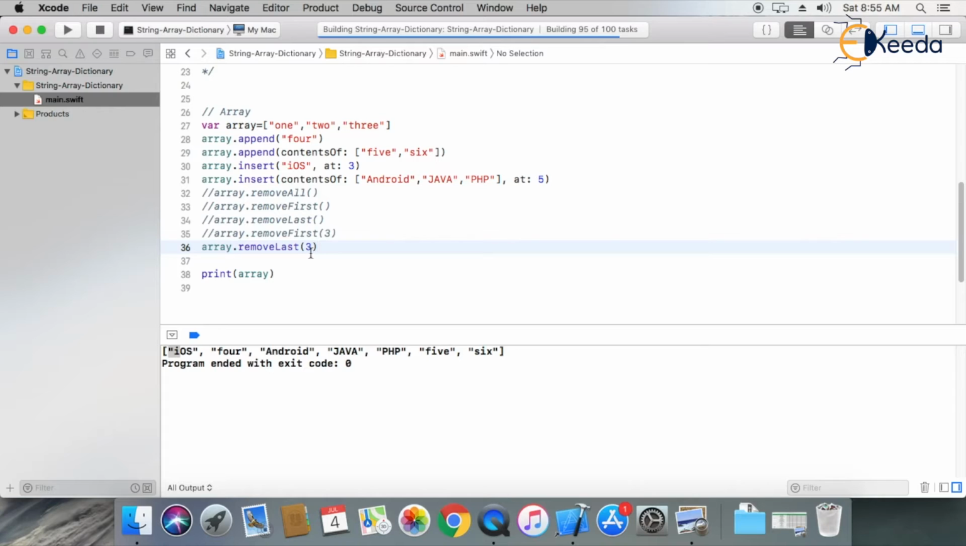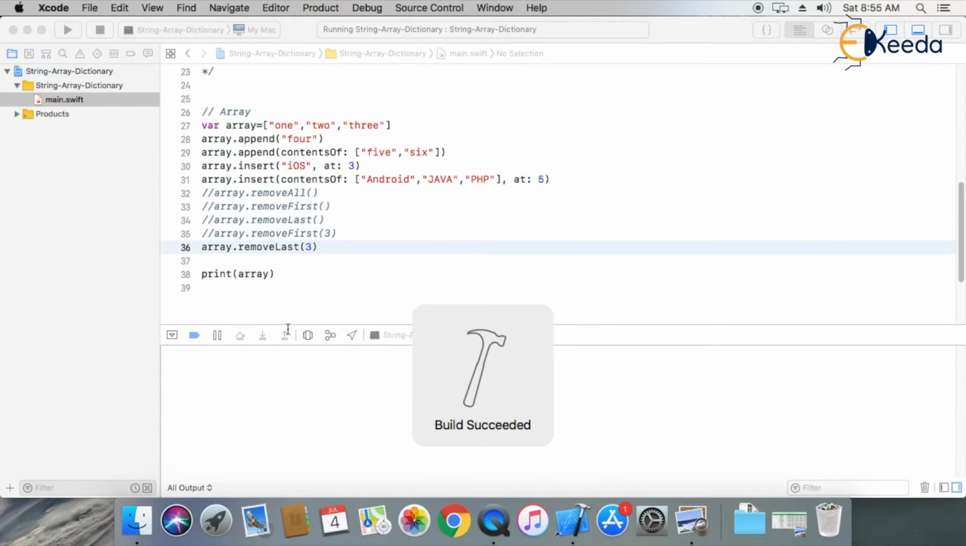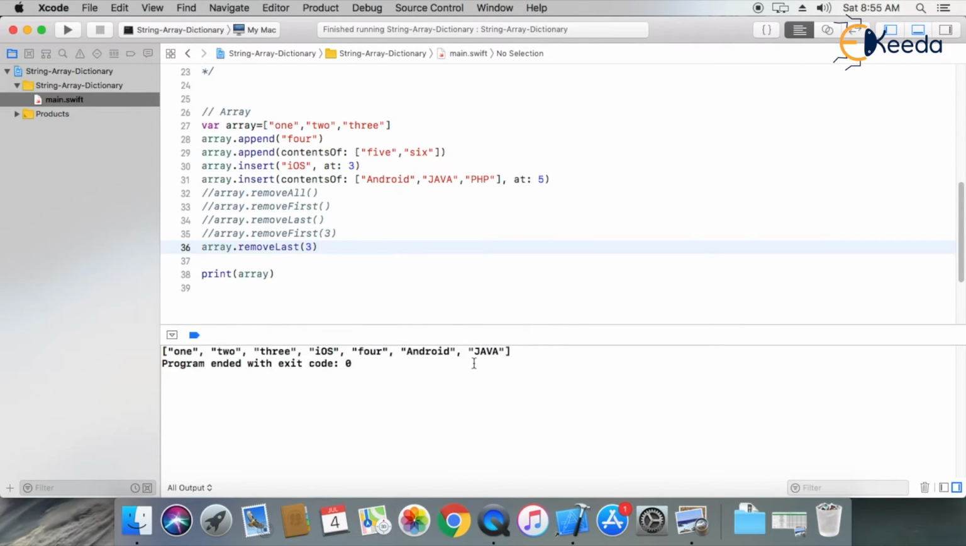Now let's check and see the output. Your last 3 elements, I think 6, 5 and PHP, you can see have been removed.